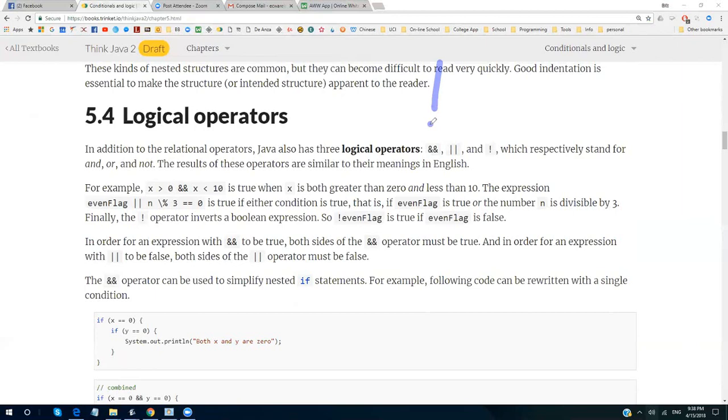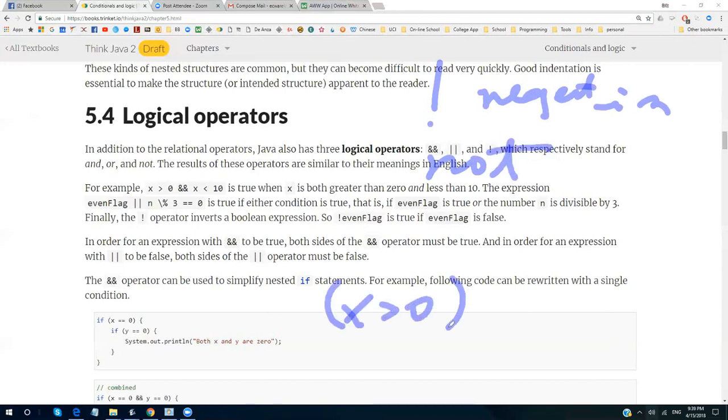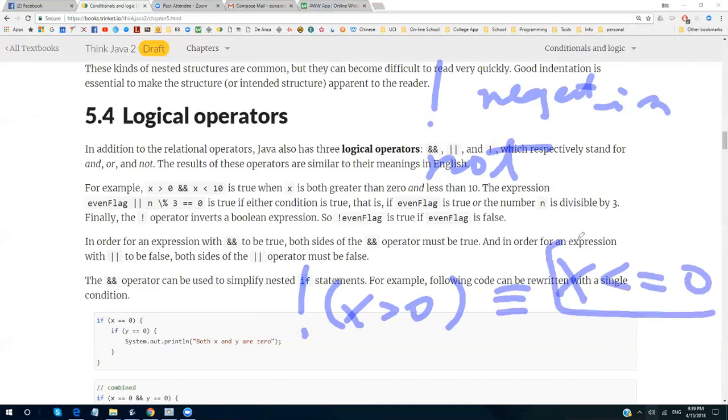The exclamation mark is called negation. It means not. So I have x greater than 0. I can put parentheses and put a not there. This means x less than or equal to 0. Is that okay? So a single exclamation mark is called not.